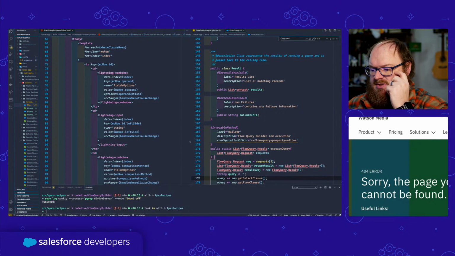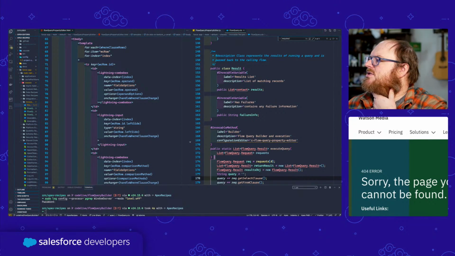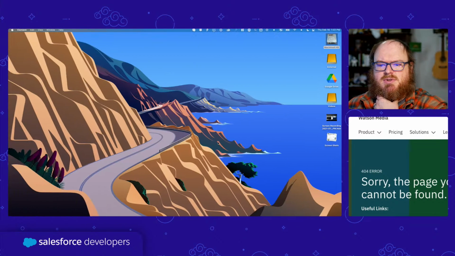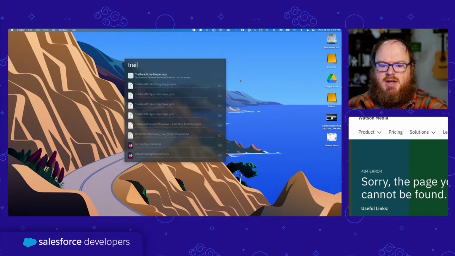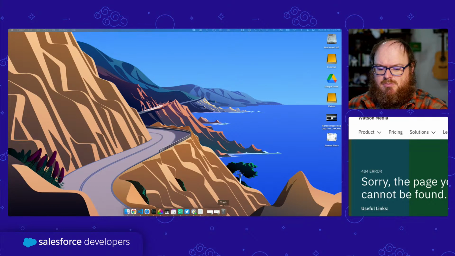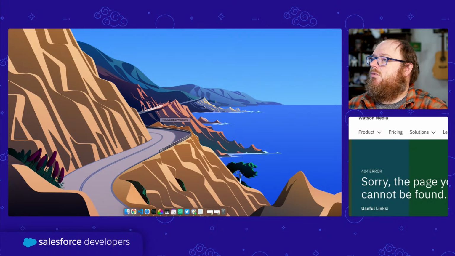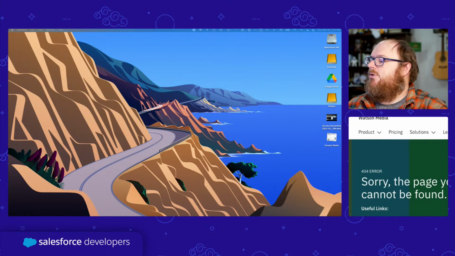I'm going to open up my helper app so that I can see the chat messages. I seem to be having an issue with the chat messaging today. Let's see where that gets us. Did it not launch? Trailhead Live helper. Where are my windows? Here we go. It appears that we don't have chat enabled today.